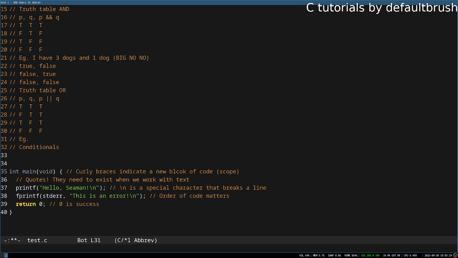Let me do this: I have 3 dogs or 1 dog. True, if at least one of them is true. Okay? So these are the basics. So now let's actually program something.